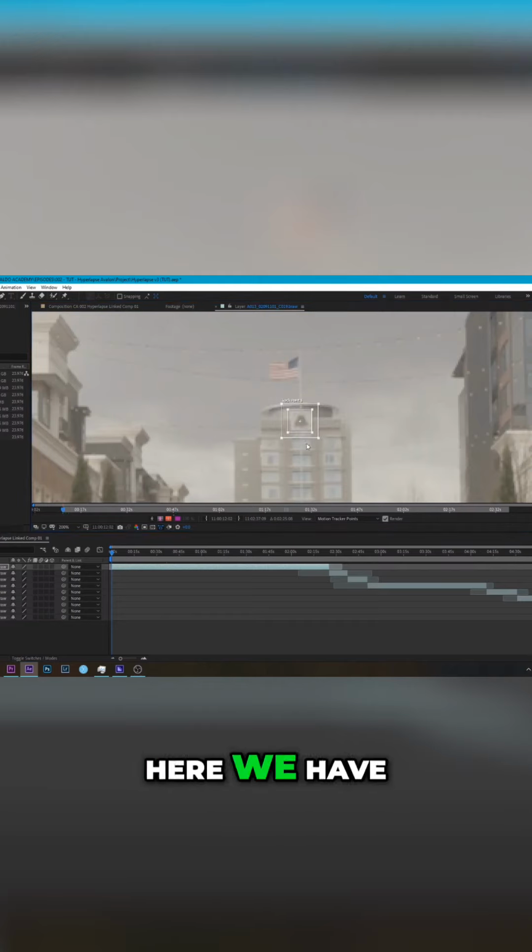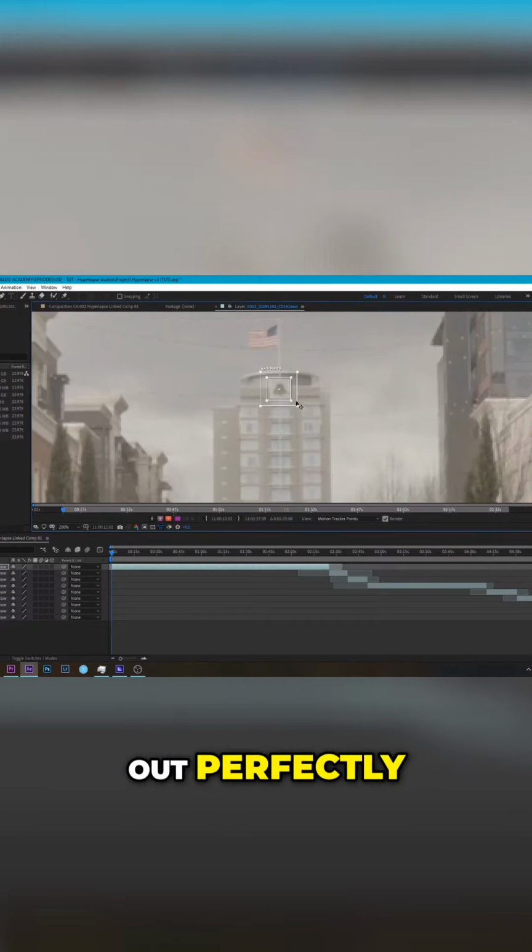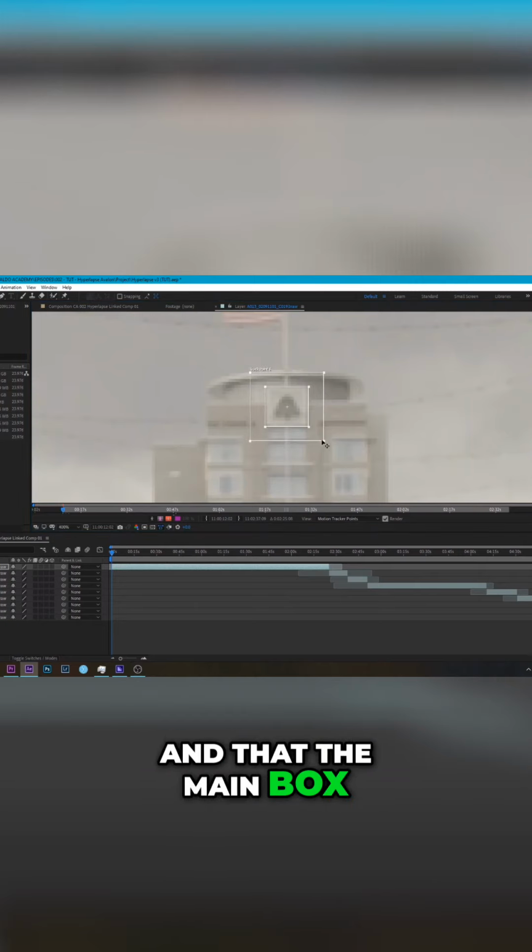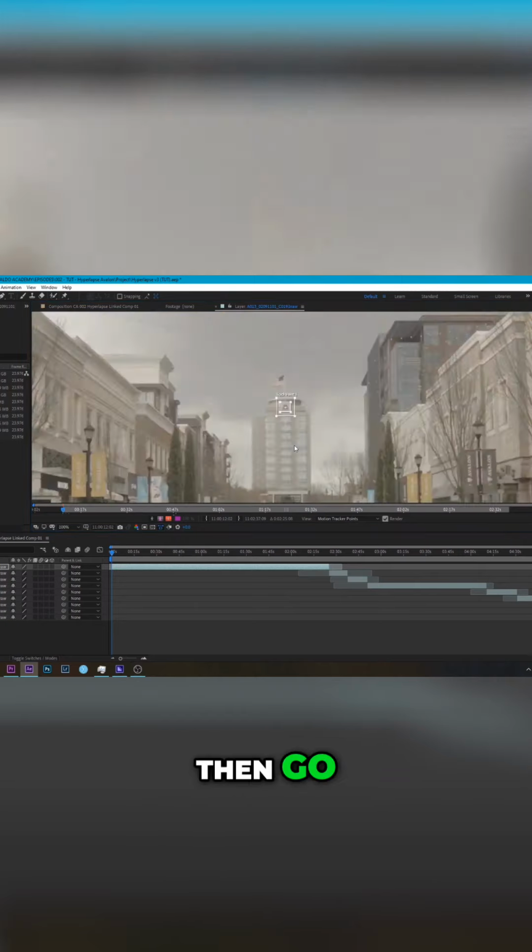Luckily, here we have the hotel's logo that stands out perfectly. So make sure that you're at the start of the clip and that the main box is where you want it to be. Then go to the Track Forward button and let Adobe take care of the rest.